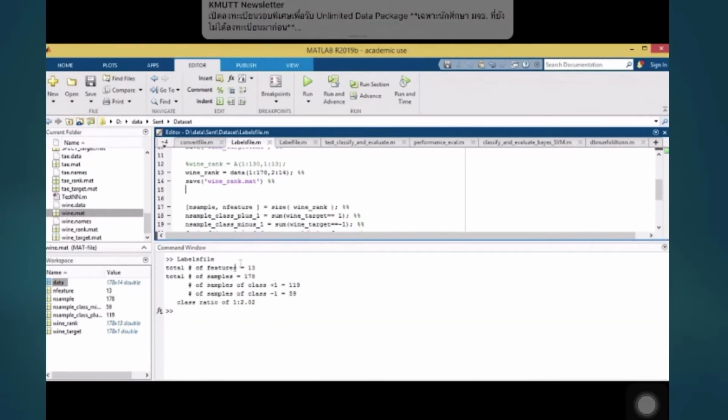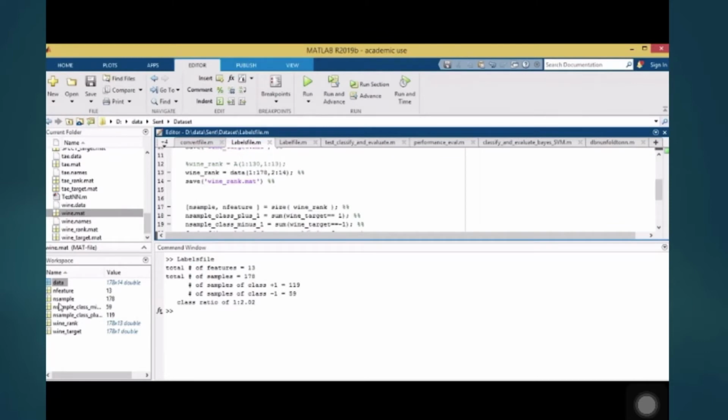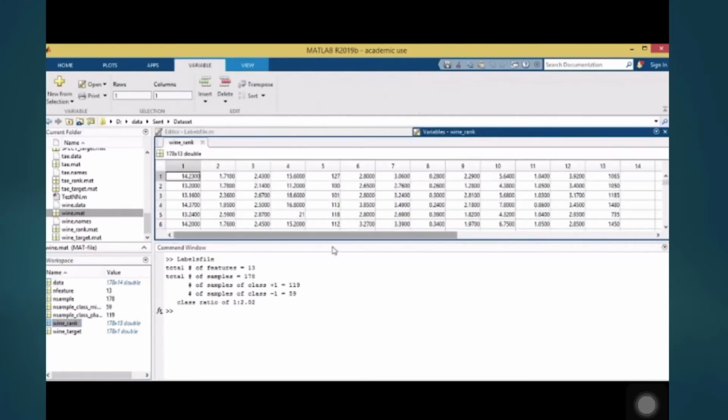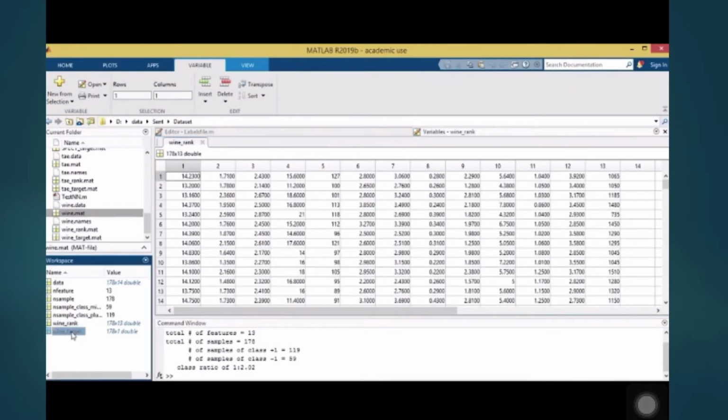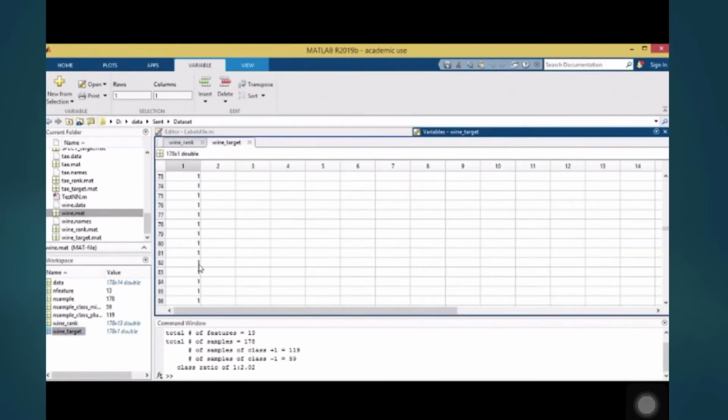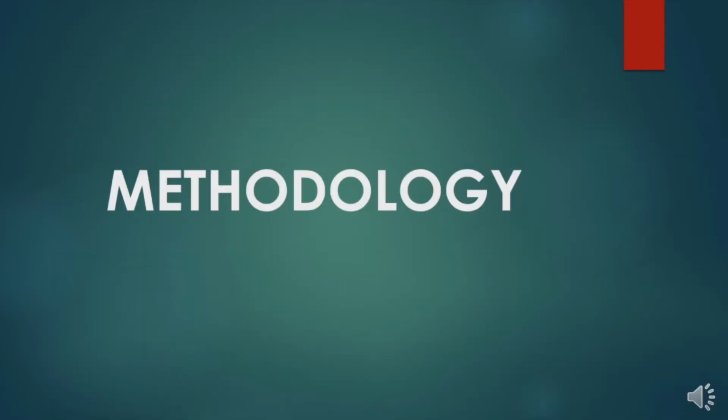So here is the result, and we can solve the result as well if we click on the data file into the wide length. So here is the wide length, and the cast is already labeled as -1 and 1. For the methodology, we will show the classifier process in each classification method, which consists of the SVM, Bayes, neural network, and random forest.